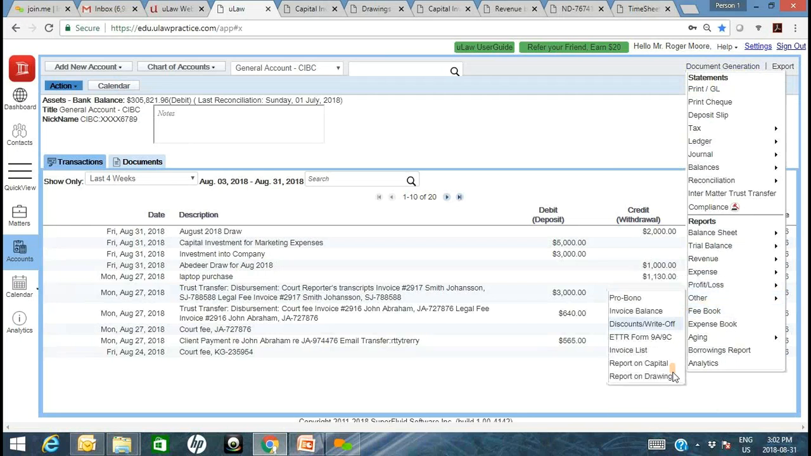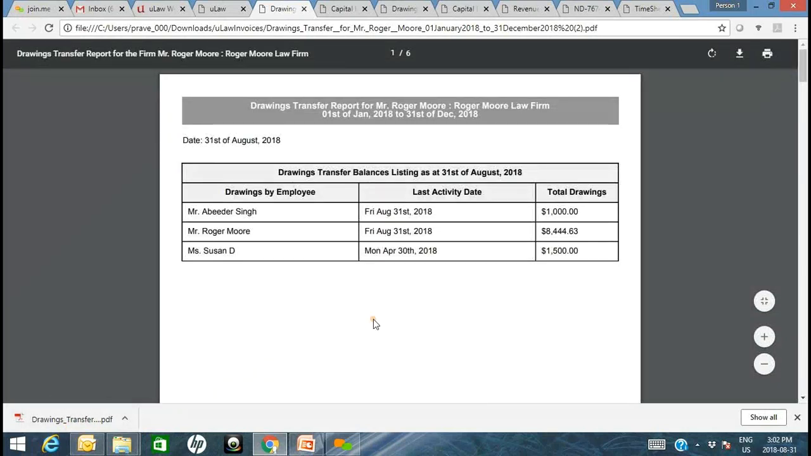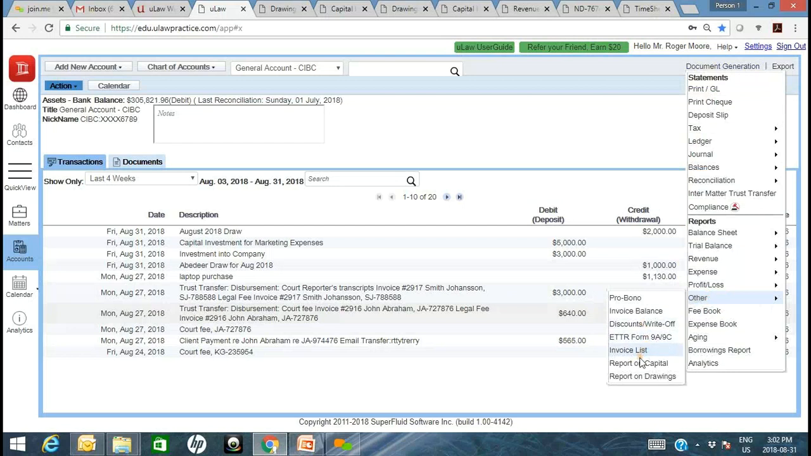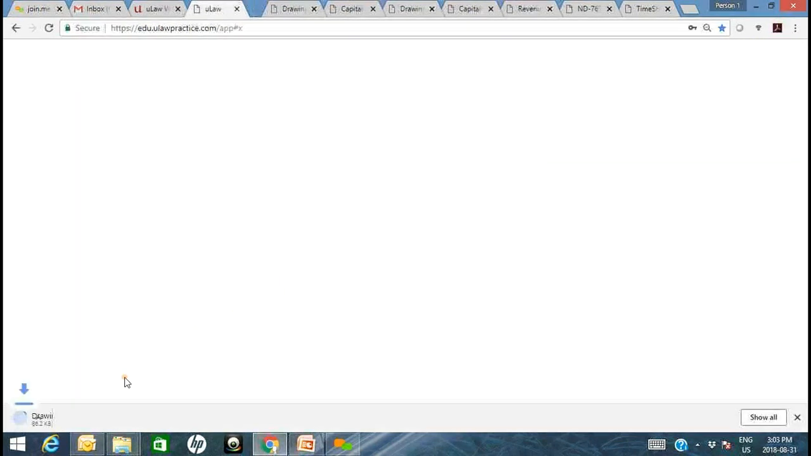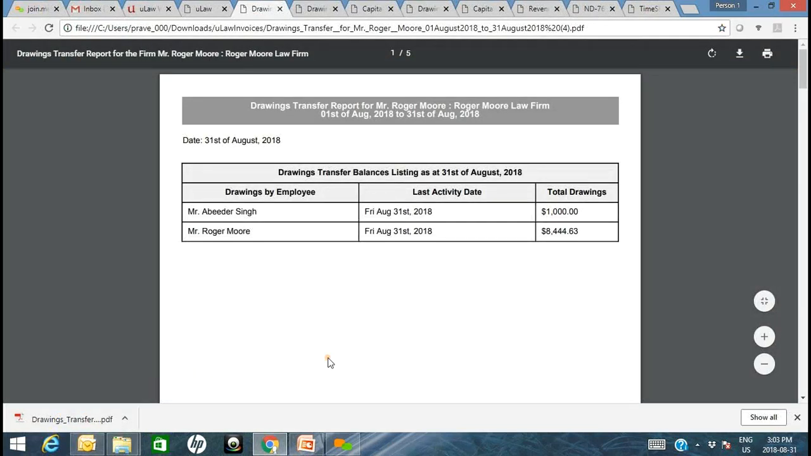So everybody else in the firm obviously needs to know that. So if you do a report on drawings, you now know for the whole year, or you can do it for the month. So Mr. Roger Moore so far till date has drawn $8,400. If you specifically need to know it for a date range, you can do that too. Right? So you can say a date range 1st to the 31st. There you go. Okay?